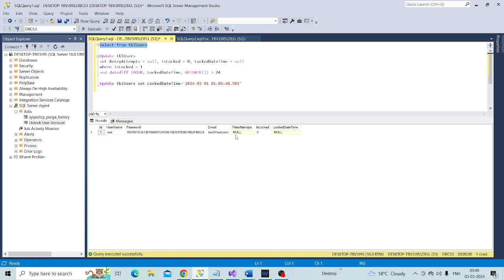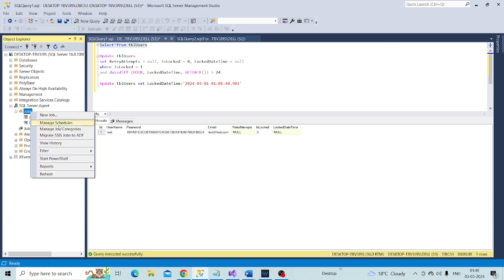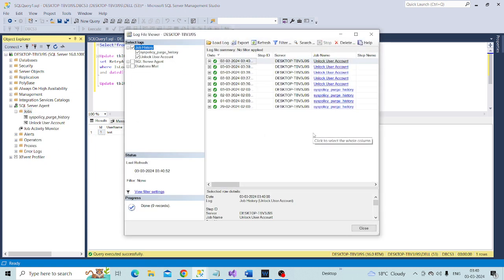But in production we don't have to run it every 1 minute. Maybe every 15 minutes or half an hour. So if you look at this job, right click on the job and say history. It has run once at 339 and 341. So it is going to run every minute.